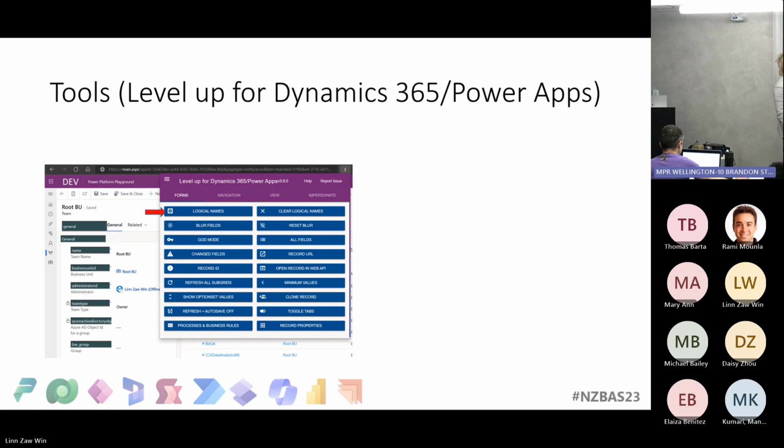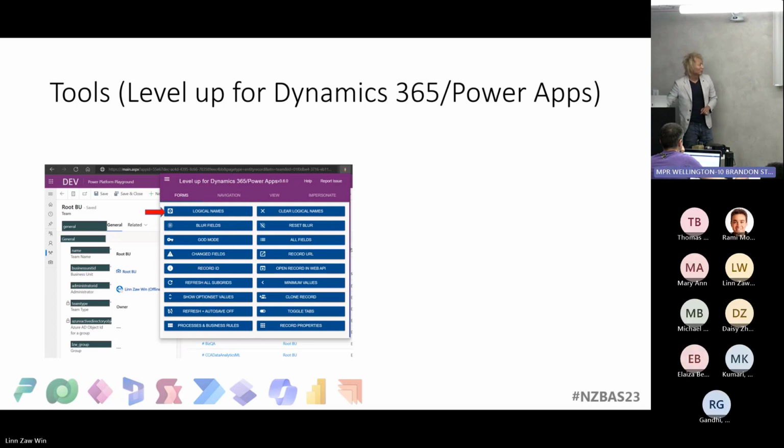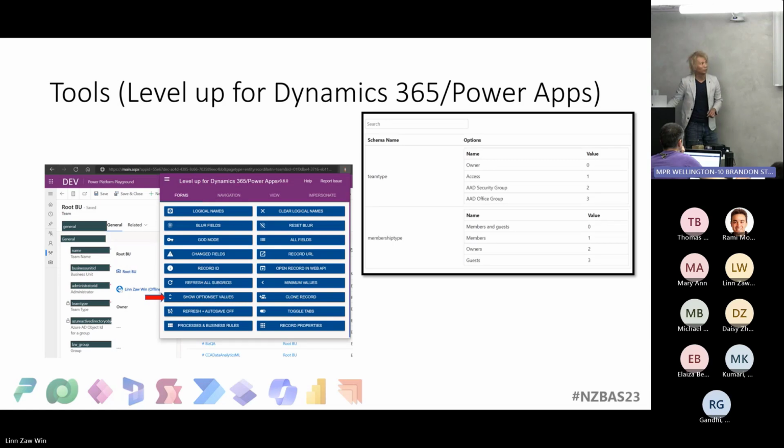The easiest way to get the logical names to put in the filter rows and select columns is to use one of the tools. My favorite tool is Level Up to get the logical names, and then you can see all the logical names on the form. That way, you don't have to go back into the Solution Explorer to see the logical names of the columns. Not only that, this tool can also show you the option set values. You can click option set values and quickly check all the option set or choice values in this particular form.